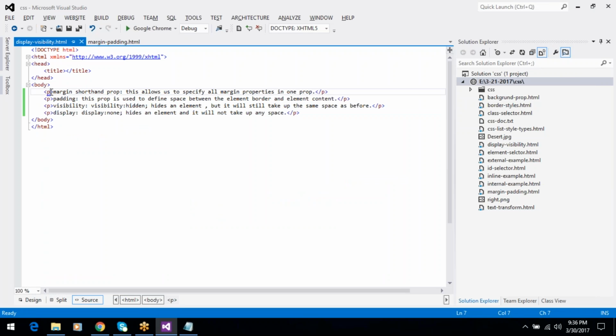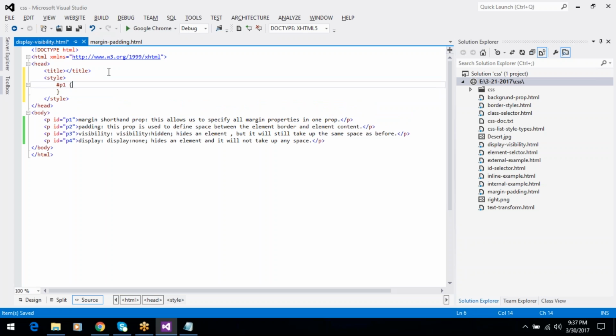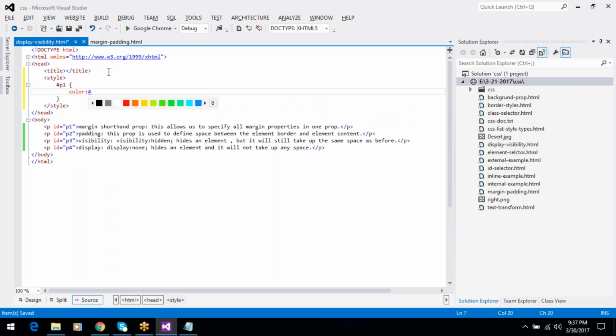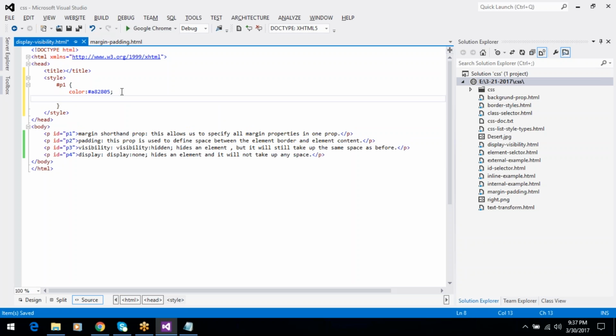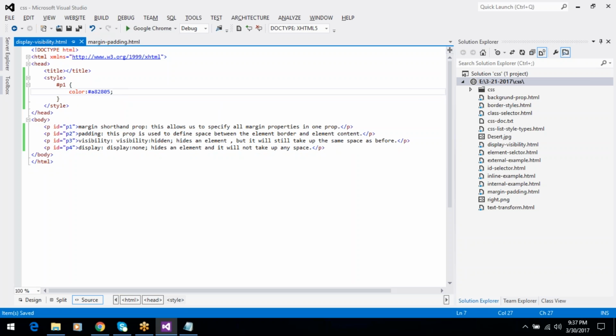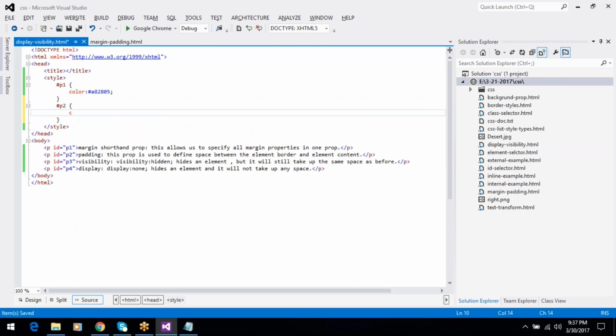Okay, so now IDs equal to P1, ID equal to P2, ID equal to P3, P4, and next style. Hash P1, text color. P2, P2 text color.